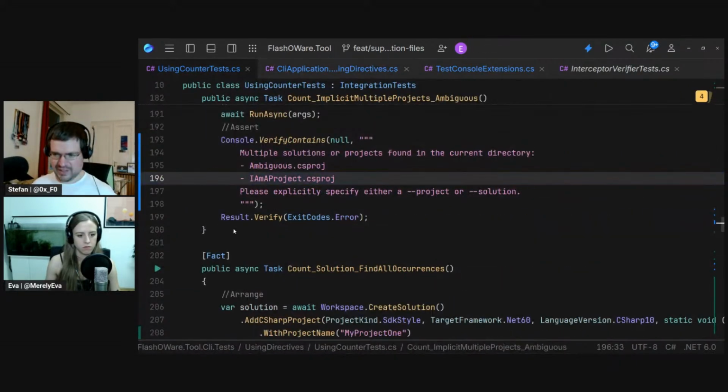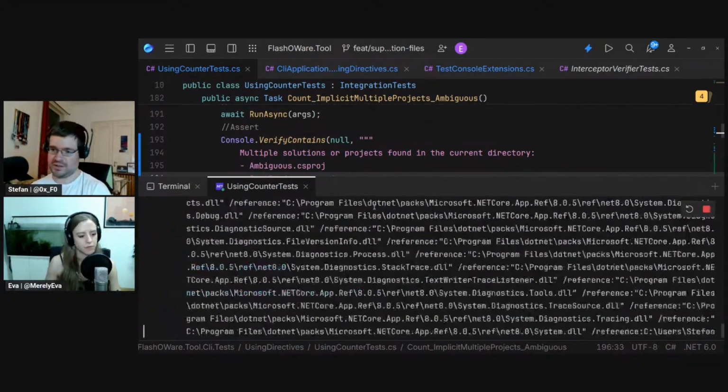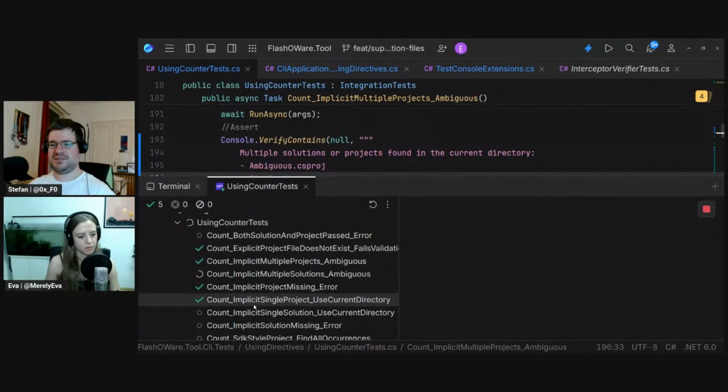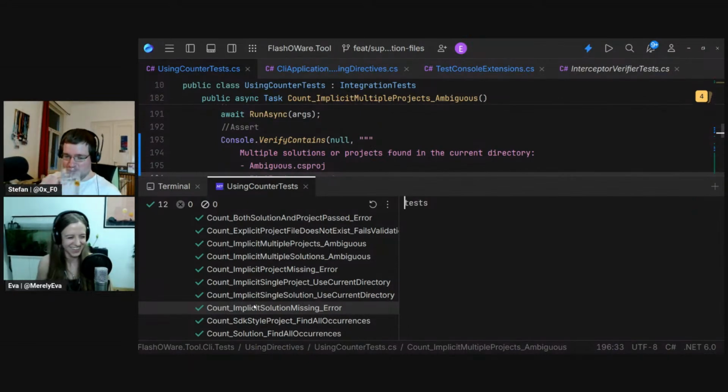And let's run the tests and see them. Auto green. Beautiful. Cool. Isn't that a more beautiful sight?